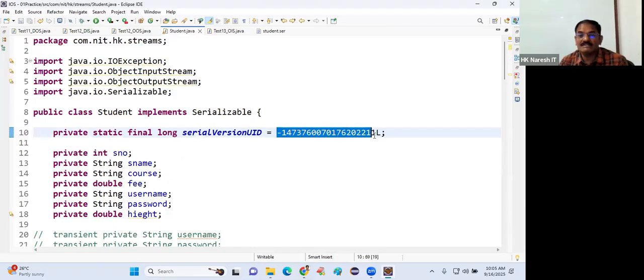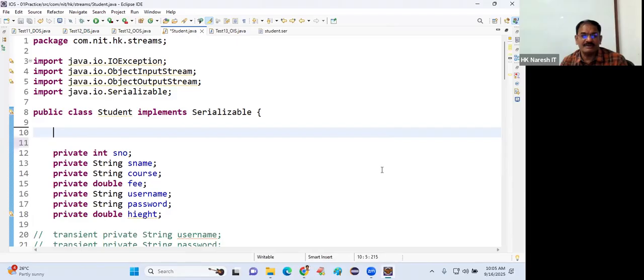What is the value I should place here? The previously generated value. Sir, I didn't write this variable. I didn't generate the value. Who is generating it? ObjectOutputStream is generating.